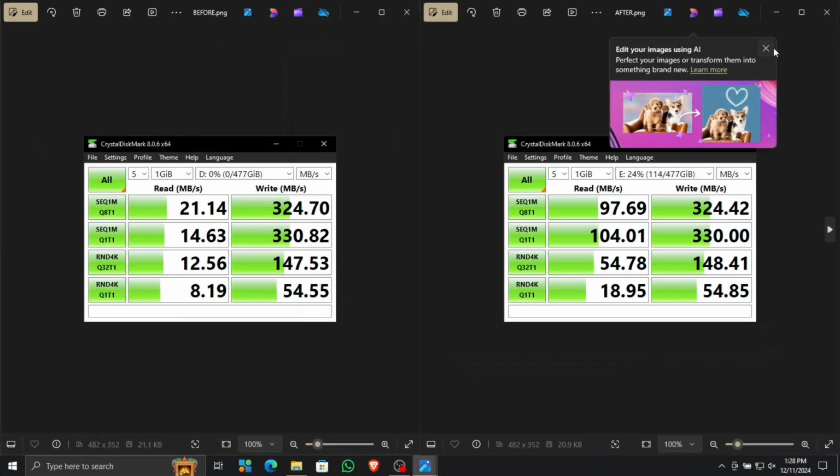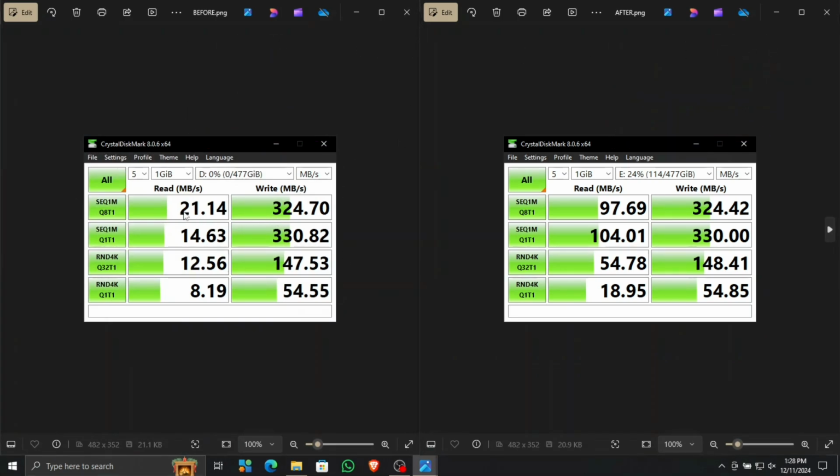Now here you can see the results have improved quite a lot. First, the read speed was 21, it is now 97. It was 14, it is now 104. And it was 12, it is now 54, and from 8 to 18. While the write speeds are the same, now my laptop is actually usable.